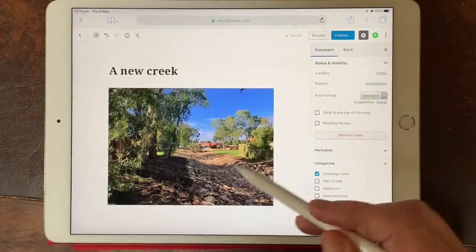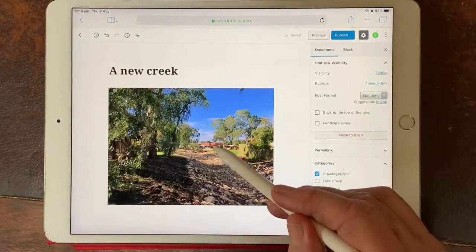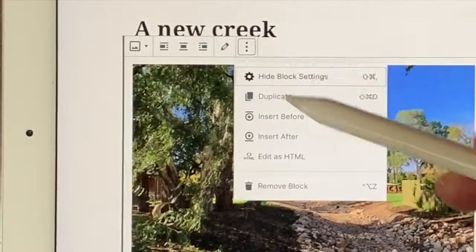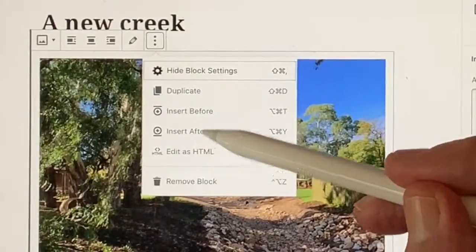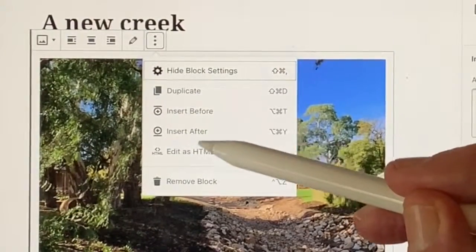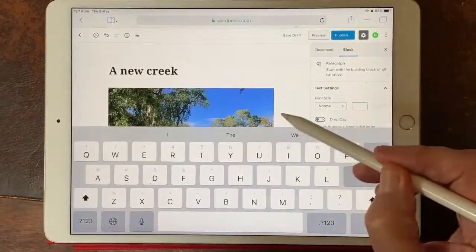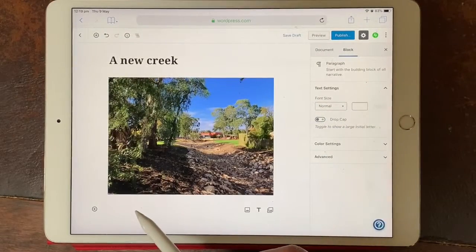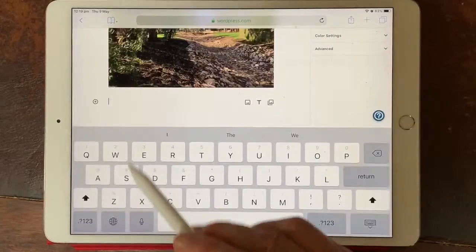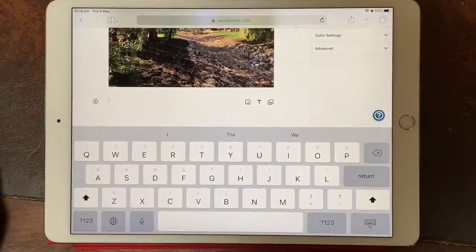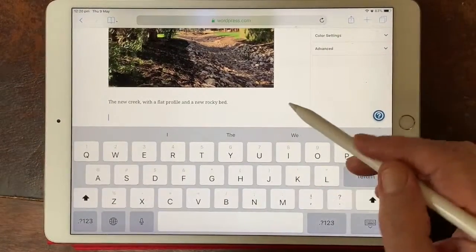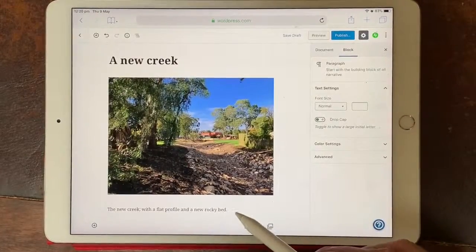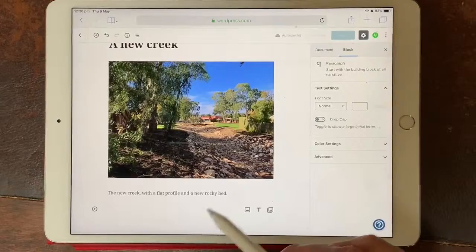I'll tap off it. I now want to put some text underneath. I'll tap again and show the menu. And the menu says, do you want to put another block before or after? So I'll put it after. Slide down. There's the new block set up as a paragraph one. So I'll put in a bit of text. And there's my bit of text added, and it's ready to add another block.